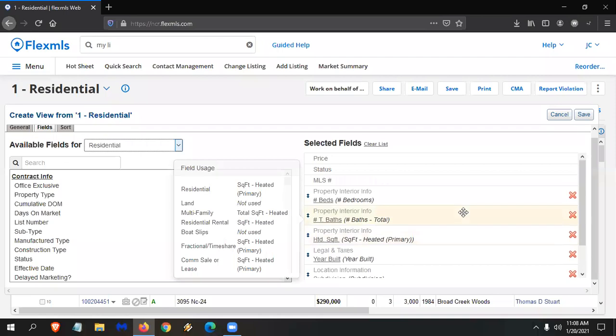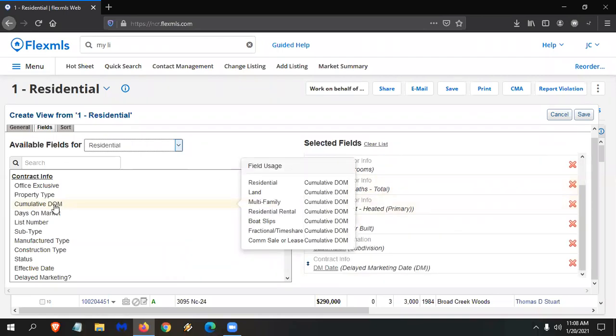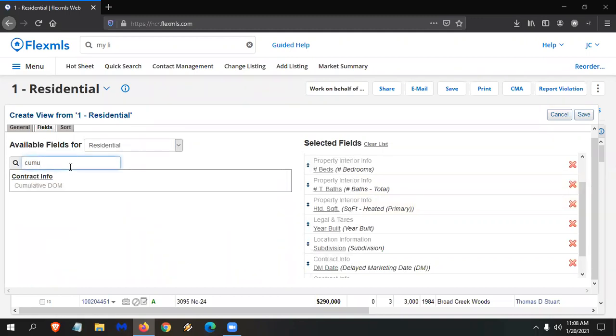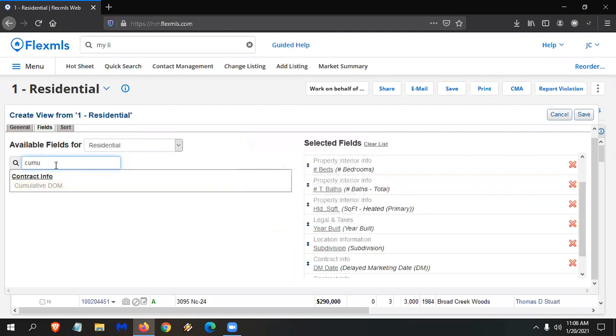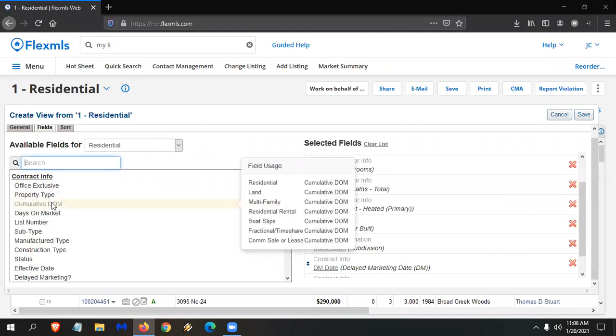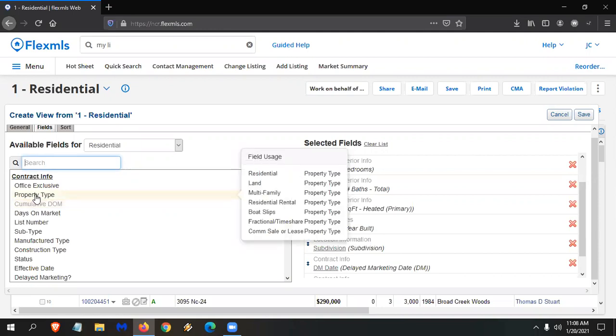So let's see, what am I missing on the right side? Well, I want to do cumulative days on market. Or, you can also type it in. So if I started typing cumulative days on market, I would find it. Now you'll notice if it's grayed out, that means it's already on the right side. If we don't do a search, we will see this is grayed out. So this is already over, where the property type is not. So I'm going to click on property type.